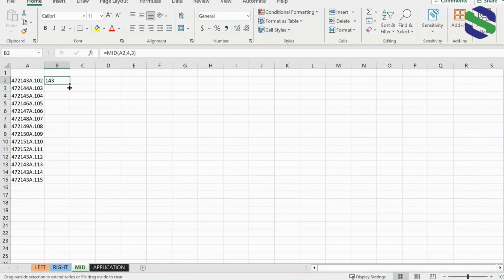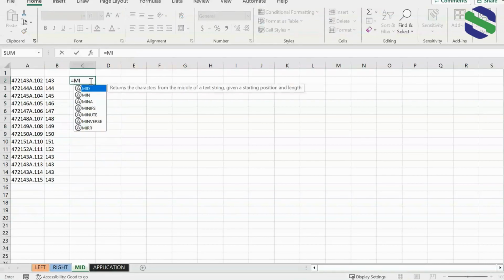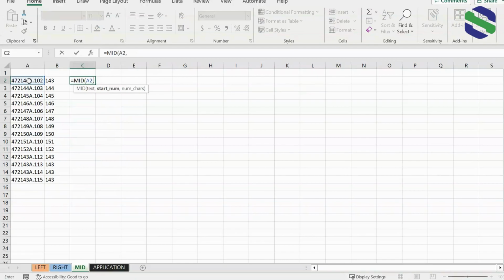When we replicate this down the column, you can see that the middle number is extracted for us. Then let's look at another example: say we want to extract the 4 characters that are in the middle. We also call our mid function. The text contains the main text. Where do we want the function to start from? In this case, we want it to start from the third position.